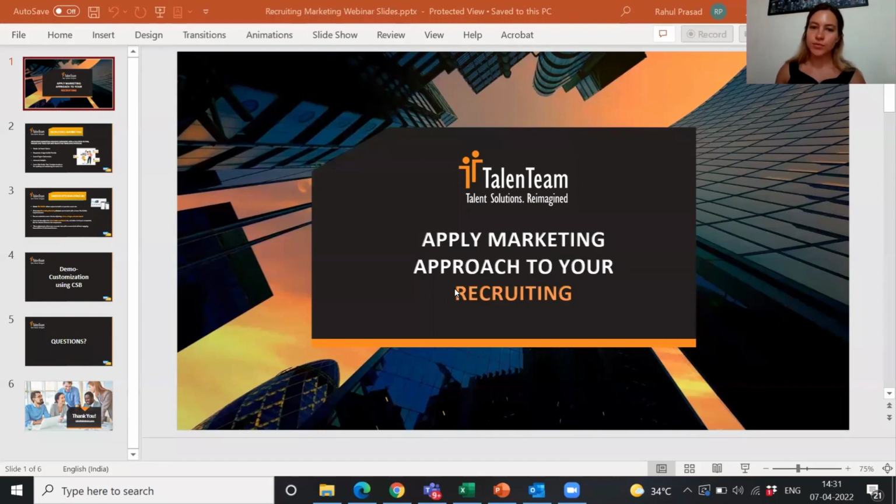So with just a simple tool, which we'll explore in the session, you can really get control over your career site and apply that marketing approach to your recruiting efforts. In this session, our lead consultant, Rahul, will tell you more about it, and he will also walk you through the demonstration in the system as well.